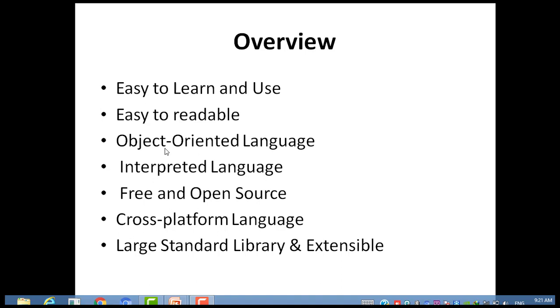Seventh, large standard library and extensible. Python has a large and broad standard library. It has a rich set of functions for rapid application development. It can be easily integrated with other languages like C, C++, Java, etc.